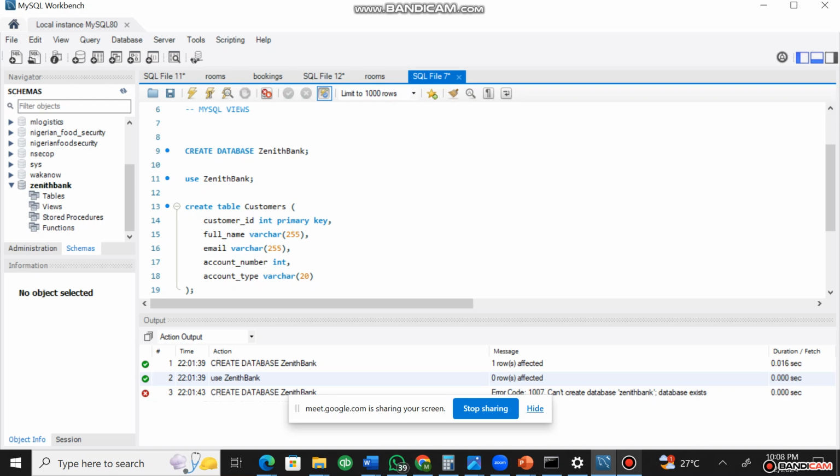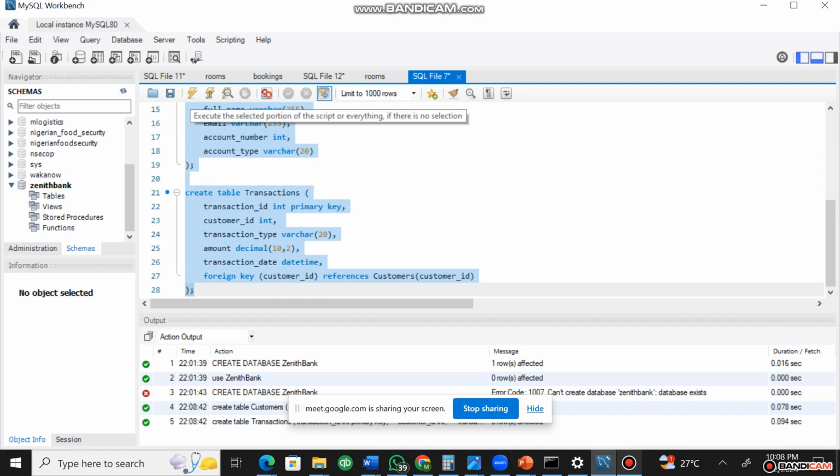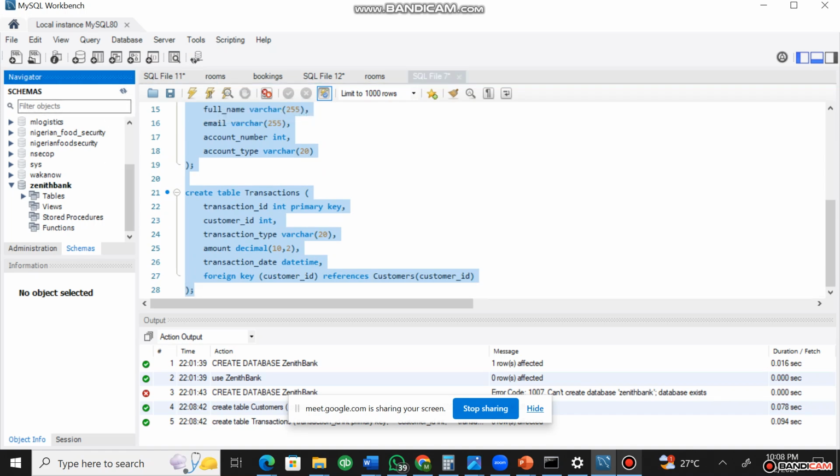So we have from line 13 down to line 28, execute. So we have executed. If we refresh, you see that under Zenith Bank, we now have a table, customers, and what? Transactions. Now, this is it.